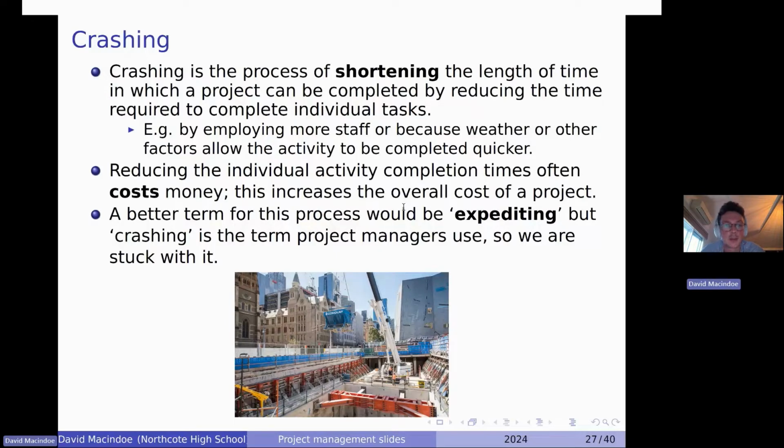You might be doing this in practice if you've got a construction site, you bring on more employees, more people to help you do your construction. And that's going to cost you more money. So with crashing, what we're trying to do is not only speed up our project, but spend the least amount of money doing it.